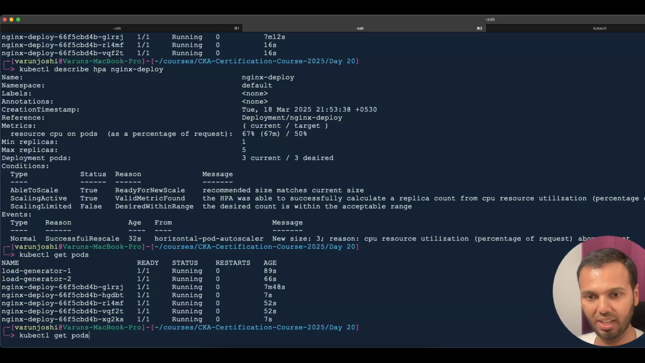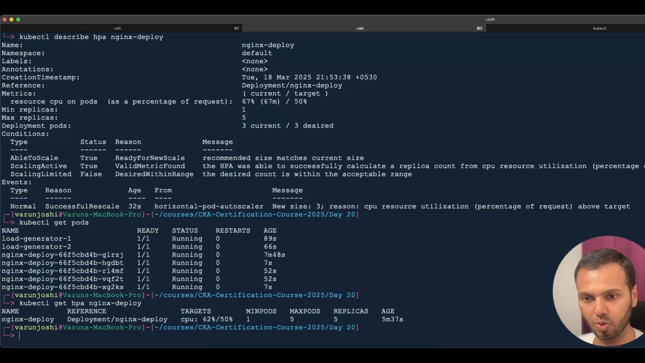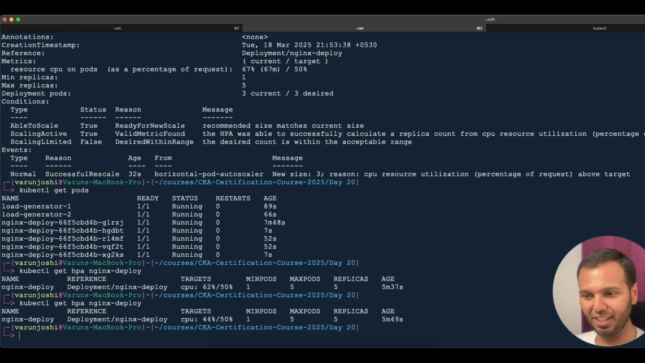If I run kubectl get hpa, I should see what is the current utilization. It's still 62%. If I would have specified the maximum for autoscaling more than 5, then it would have spun a 6th pod as well. So this we understand, and we have seen this in action.